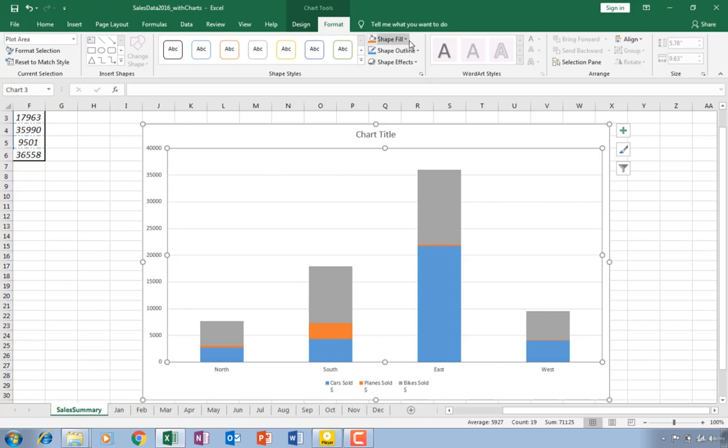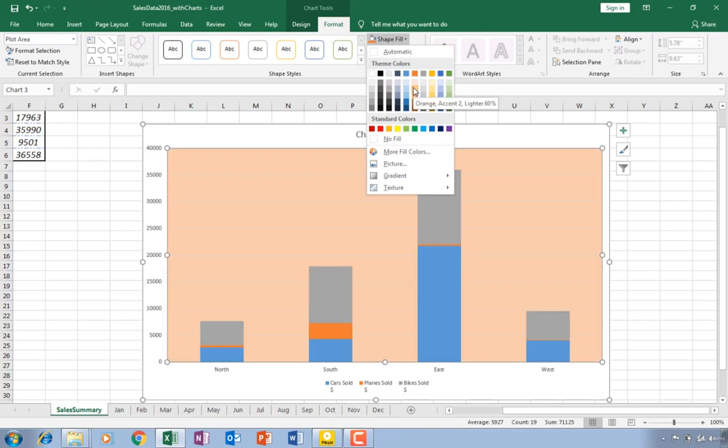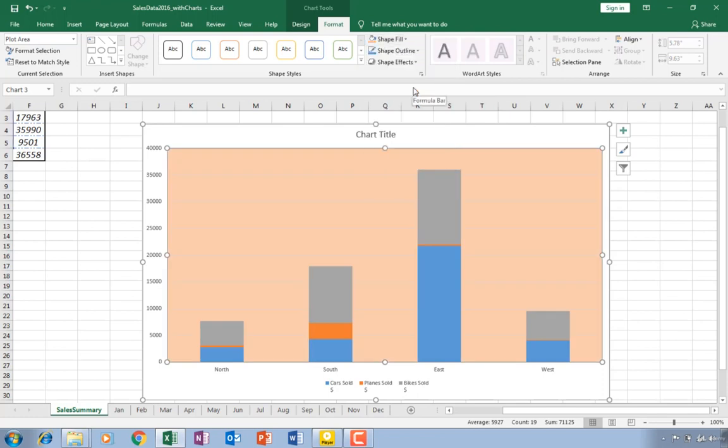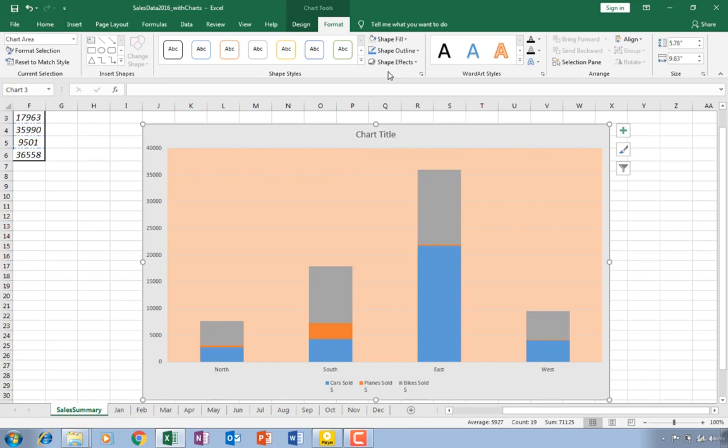So if I click on the shape fill option, I can simply say that I want the color to be Orange, Accent 2, Lighter. And if I want to customize the whole chart, I can simply go to the name box over here, click on the chart area, and the whole chart is going to be highlighted. I simply know that because I have these guides, and I can change the shape fill to a different color, then click on that one. If I want to customize a particular piece of information within this chart, I can simply go back to the name box and select the area that I want to customize.